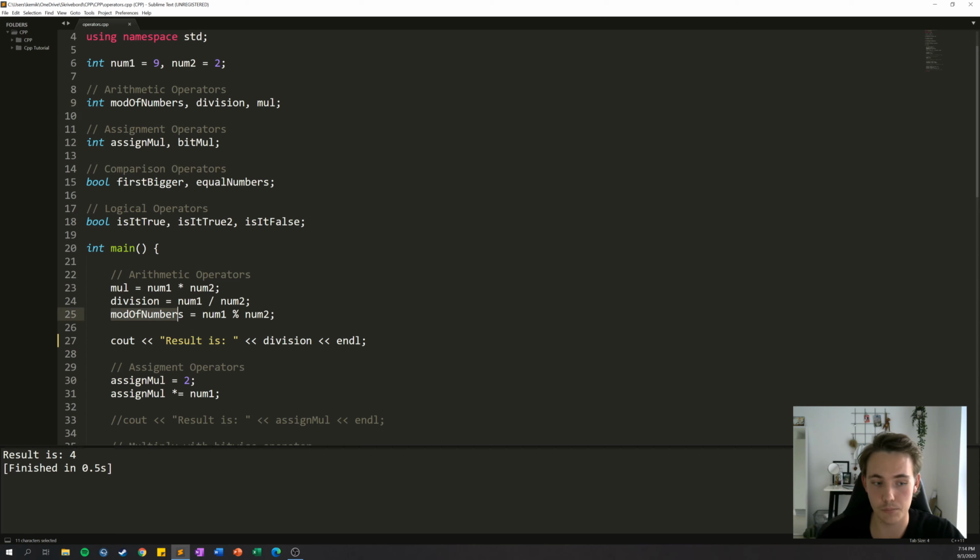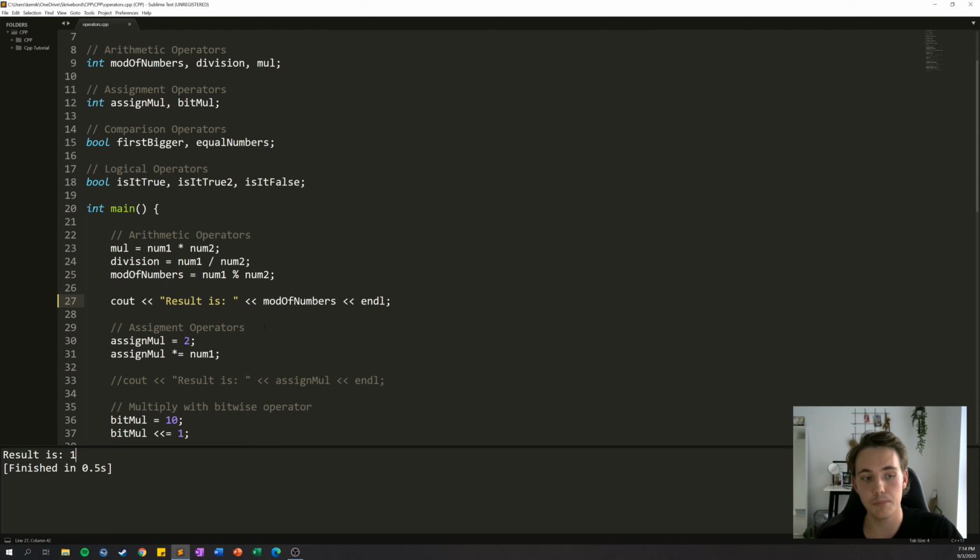And then we can also do the modulus of a number, where we have the first number and then we take the modulo of the second number. If we print the mod of the numbers out, it will be 1, because 2 will go into 9 four times, and then the rest will be 1, which is why the modulo of these two numbers is 1. So these are the basic arithmetic operators, and you probably already know them. They're used everywhere and in all programming languages, but this is just to show you how we use them in C++.